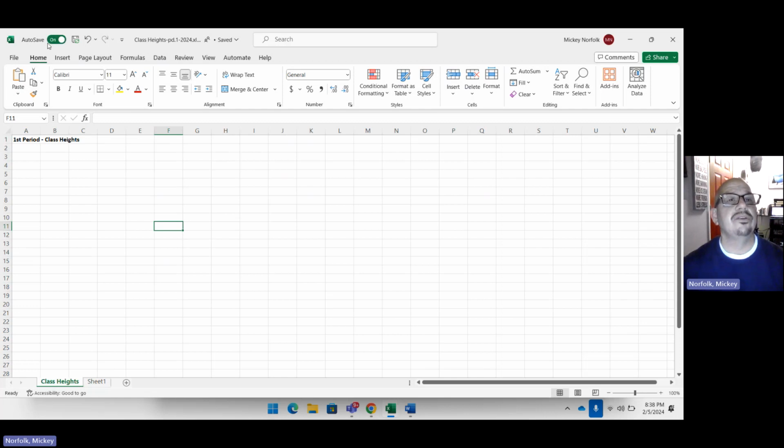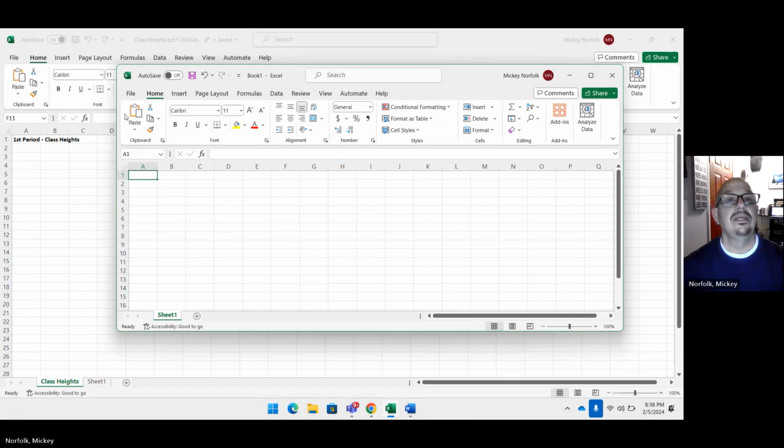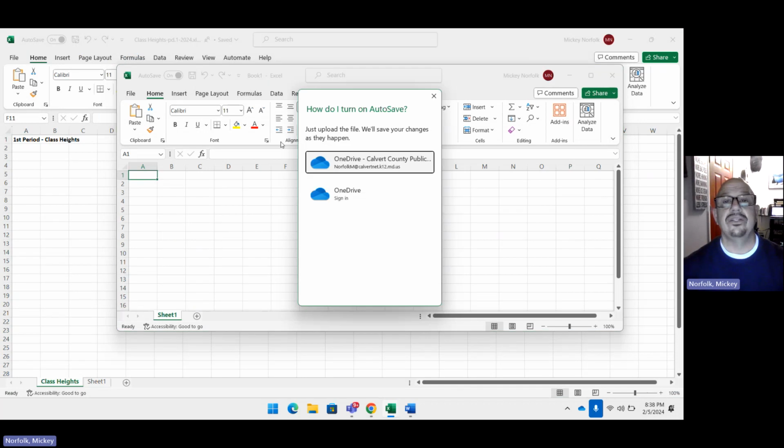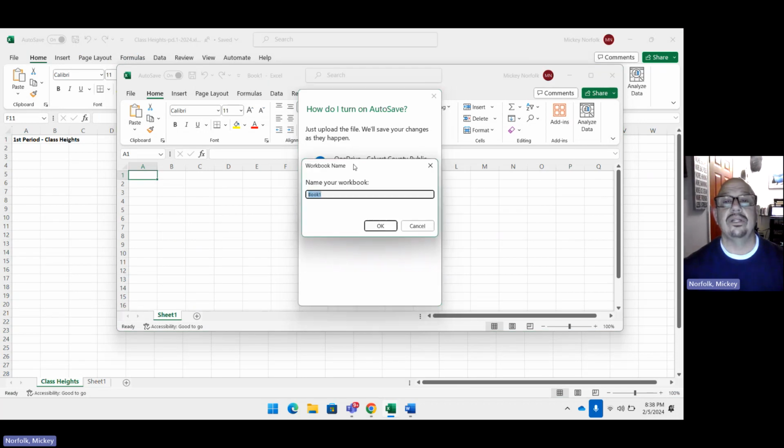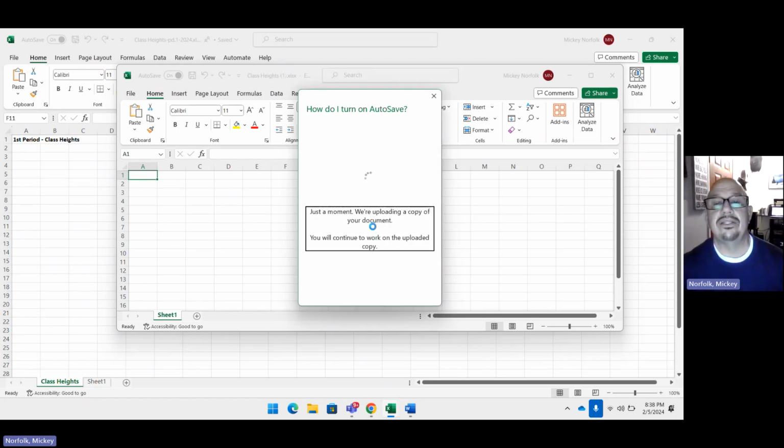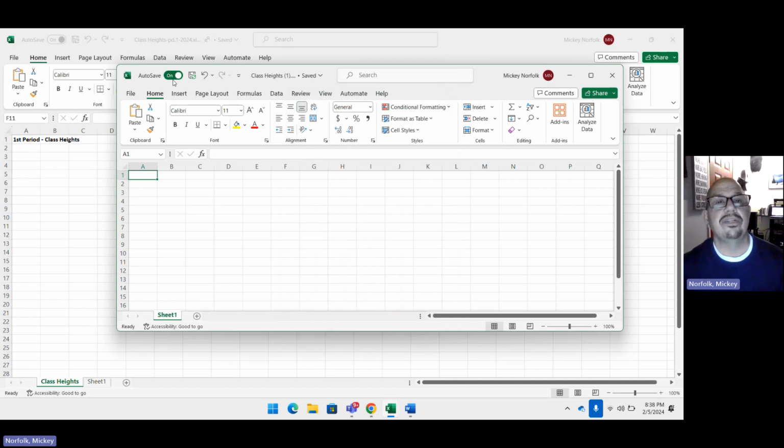AutoSave button up here. So notice my cursor. Click AutoSave. If I click AutoSave, it is going to hit OneDrive, and I want you to click on OneDrive and type Class Heights in here or whatever you deem necessary. All right, and that's going to automatically save. Just make sure that's on every time so that you can save what you're doing.